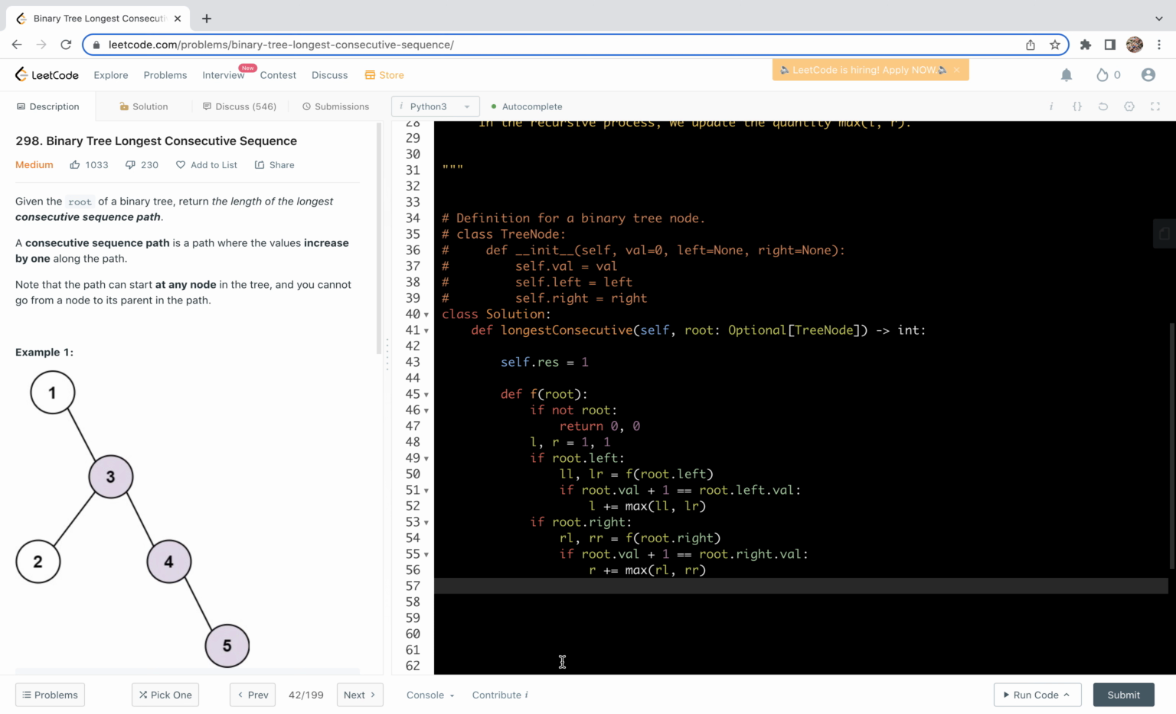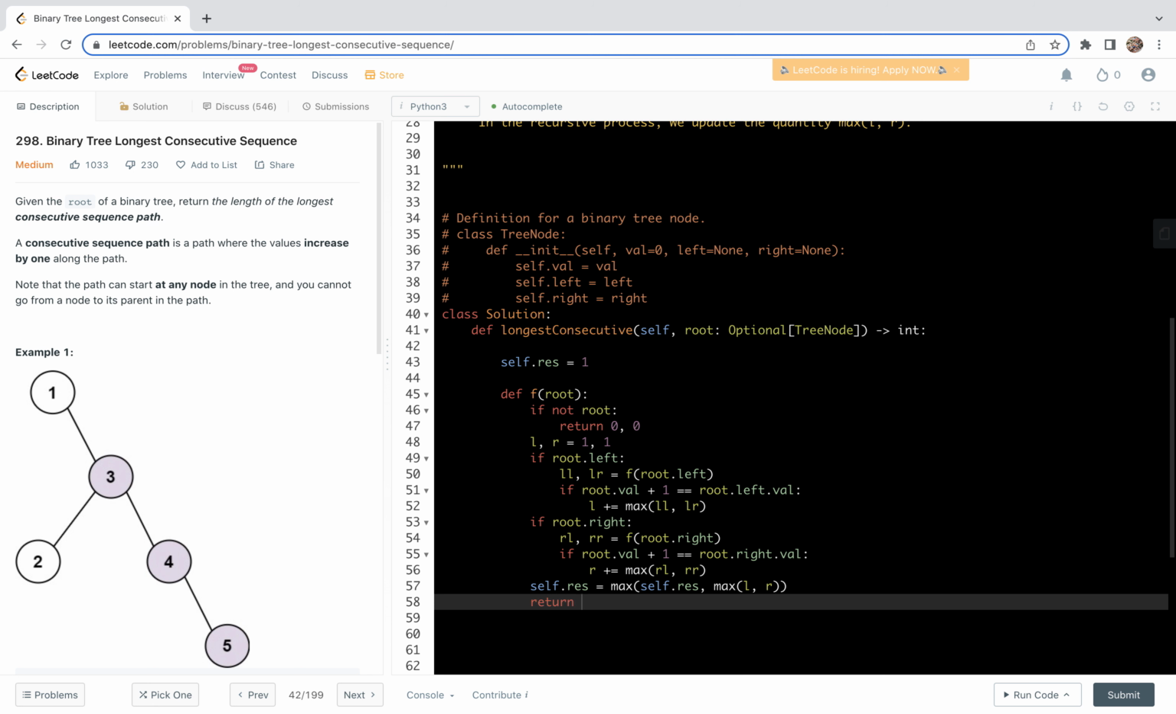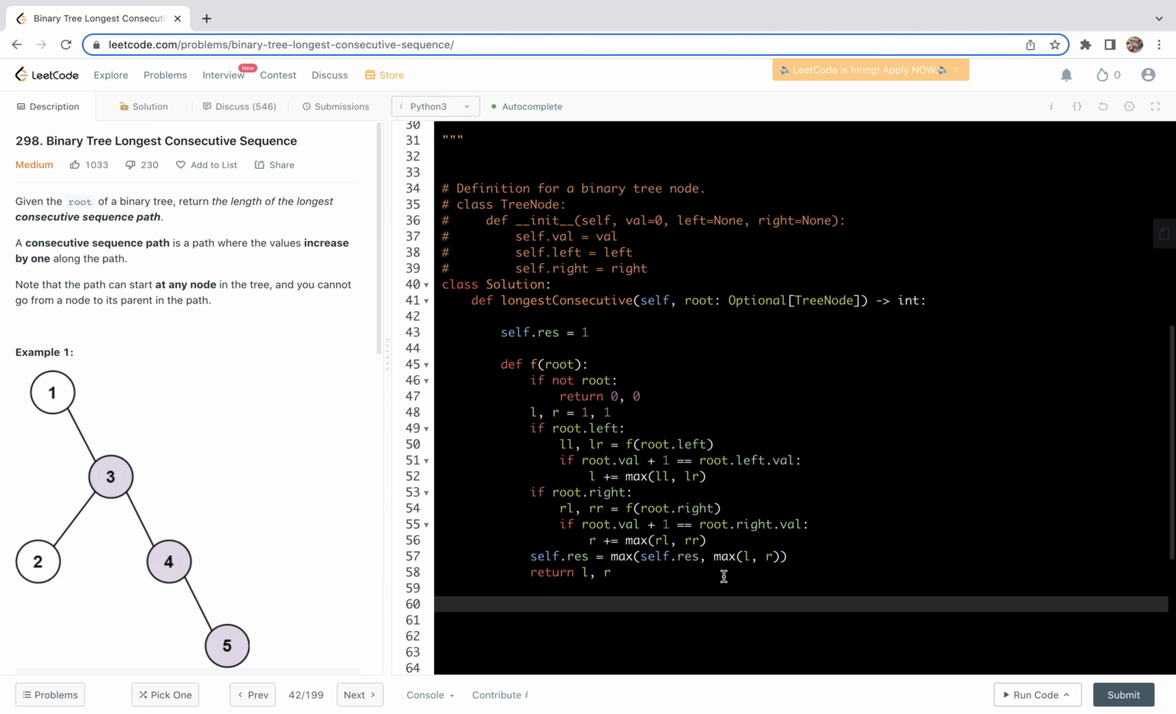This way we have found the information L and R for the root, and then we're going to update our result. Self result is going to be the max of its previous state and the max of L and R. Max of L and R is the longest consecutive path stemming from the current root, right? So that's actually the logic. Then we're going to return L and R. So this is the helper function.